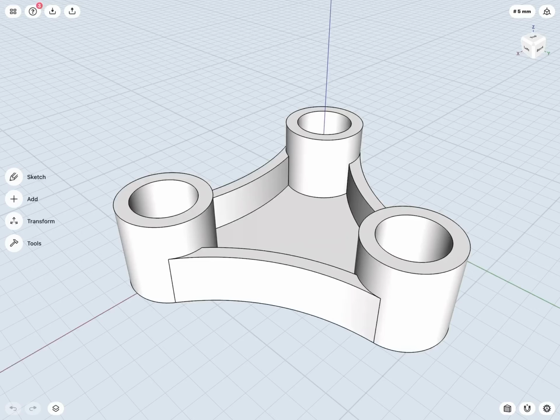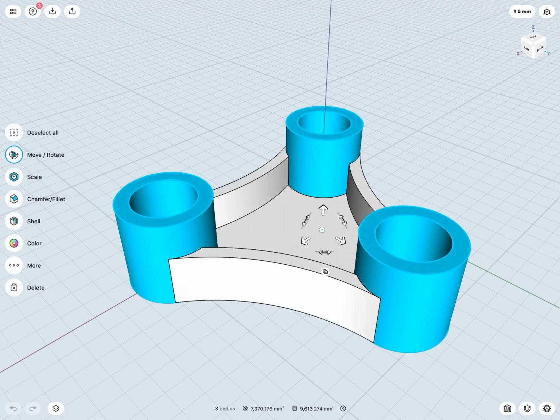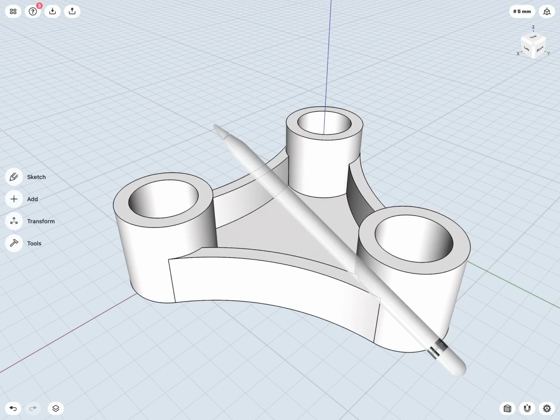Finally, let's take a look at an example where union might be a useful tool for us. We're going back to the original bracket we designed earlier, and if you remember, how we created this bracket was first extruding these three bodies slightly higher than this original body. So in fact, what we have is four unique bodies, when it might make more sense to have this all as a single body.